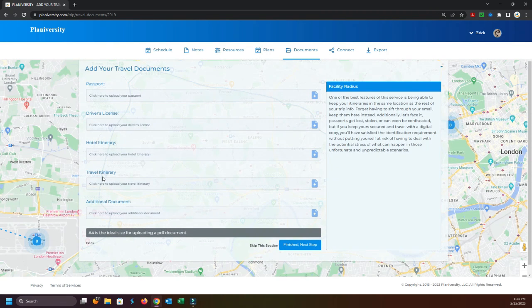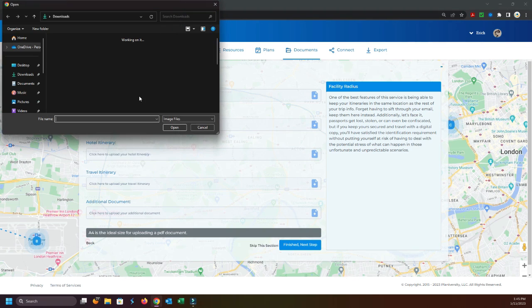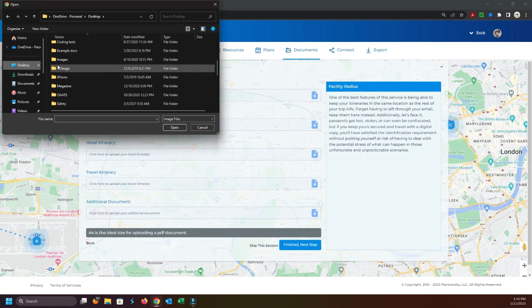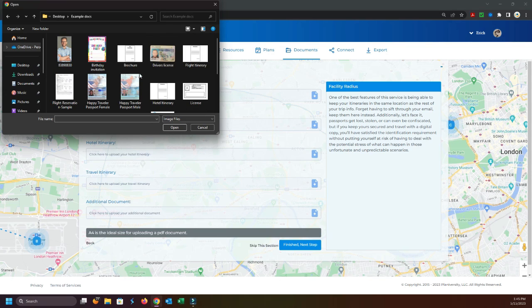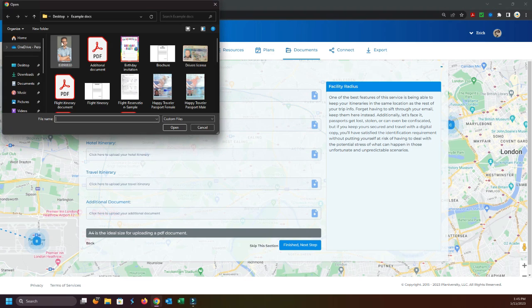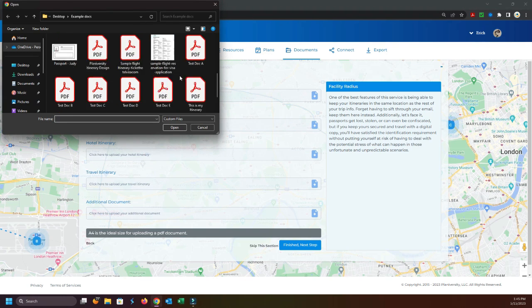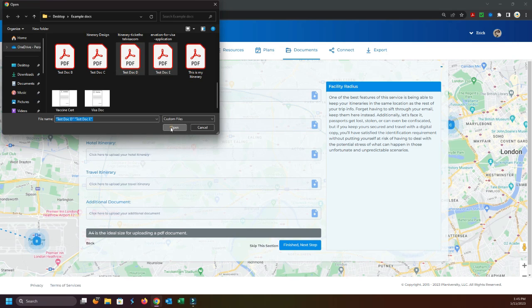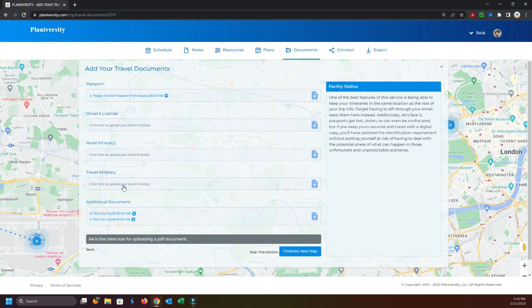And now I'm in the document section. So we're just going to go ahead and, well, you know what? I could upload my documents. I'm not even going to go through that right now, but it's pretty simple. As soon as you click on this, you'll be able to pull everything up. So I could just go to desktop, go to my example docs, and I'll just throw in a passport just so we can see how that works. But that's all it is. Just go down through the categories. If it's an additional document, you can do the same thing. Example docs, I can put in something like test doc D and E, just so you can see that. And if I want to put a copy of my travel itinerary, hotel, driver's license, those are all there. Go ahead and finish next step.